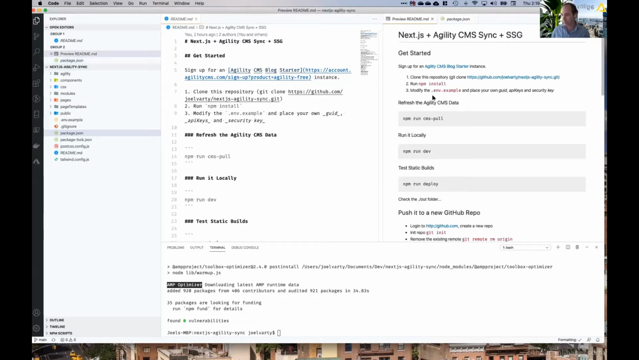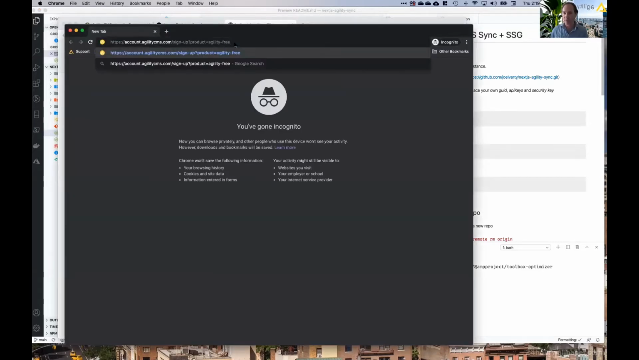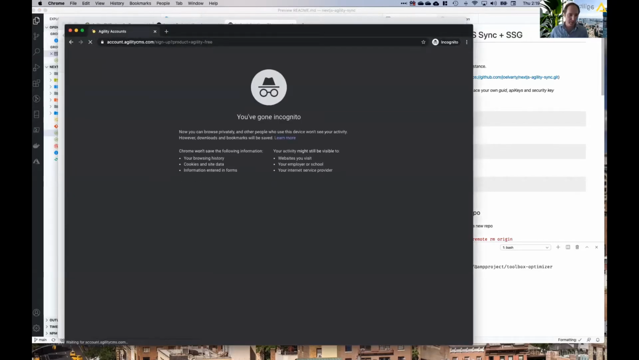Okay, so we need to modify our .env. So we need to sign up for, I skipped a step, sign up for the Agility blog starter. Okay, I will click this. Hang on, I'm going to copy this link, and I'm going to open it myself in an incognito window because I'm already logged in. So I want to make sure that you guys see what I see. So this is it here. Go there. That's how you get your free account.